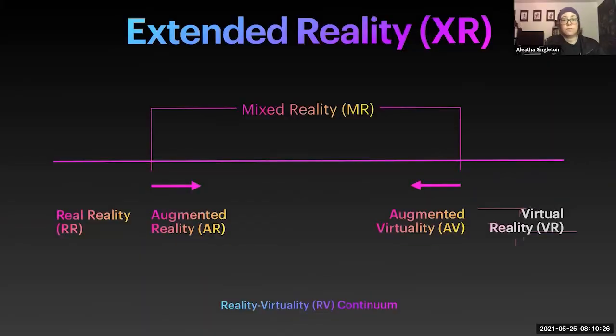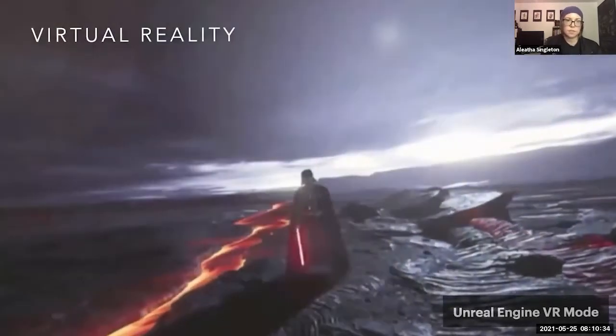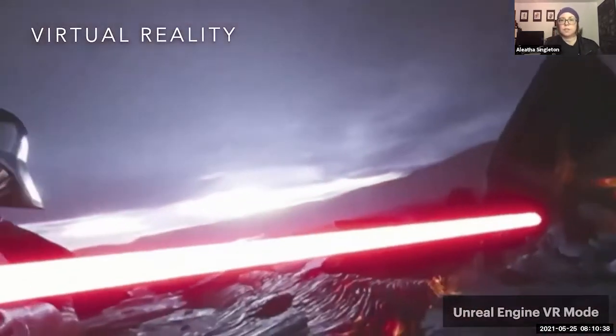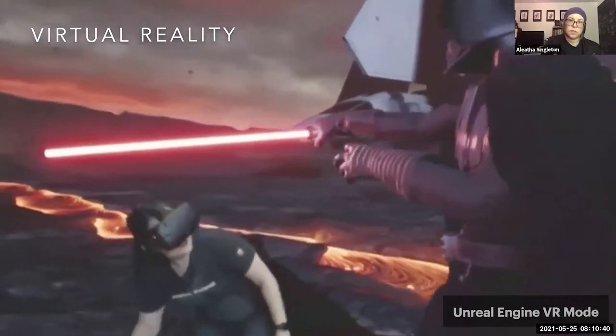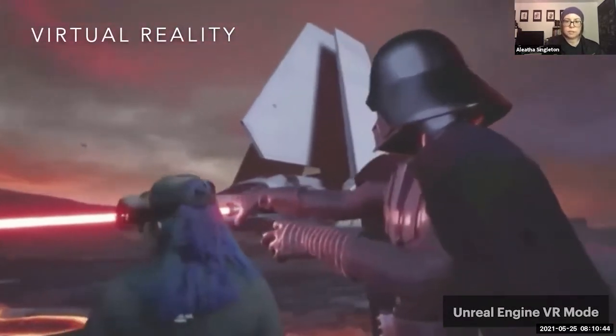And finally, virtual reality fully transports and immerses you into a completely digital world. A great example of this is Unreal Engine's VR mode, which allows you to design for VR in VR and makes you feel like you're actually there. You can walk around and interact with the characters and the objects in that world.